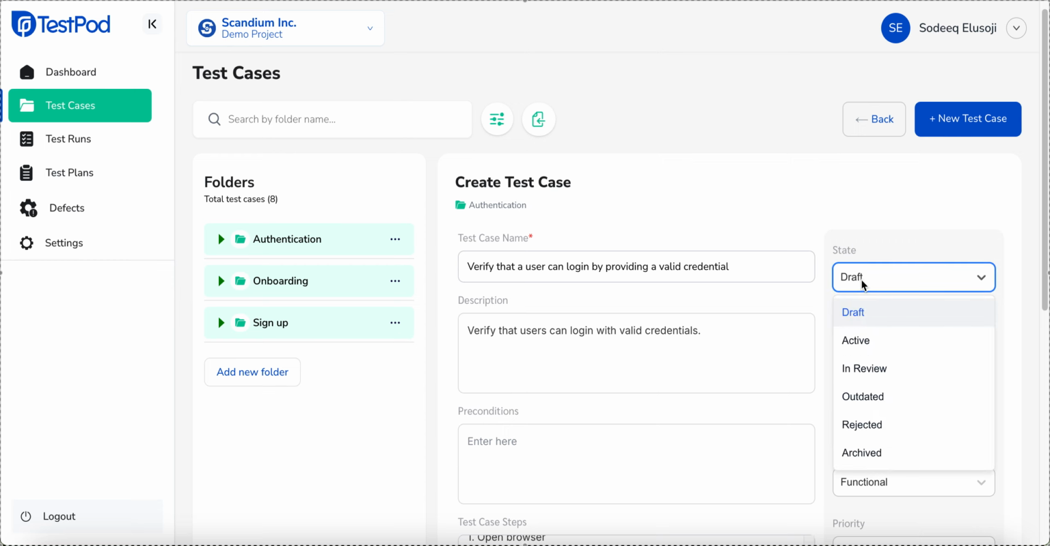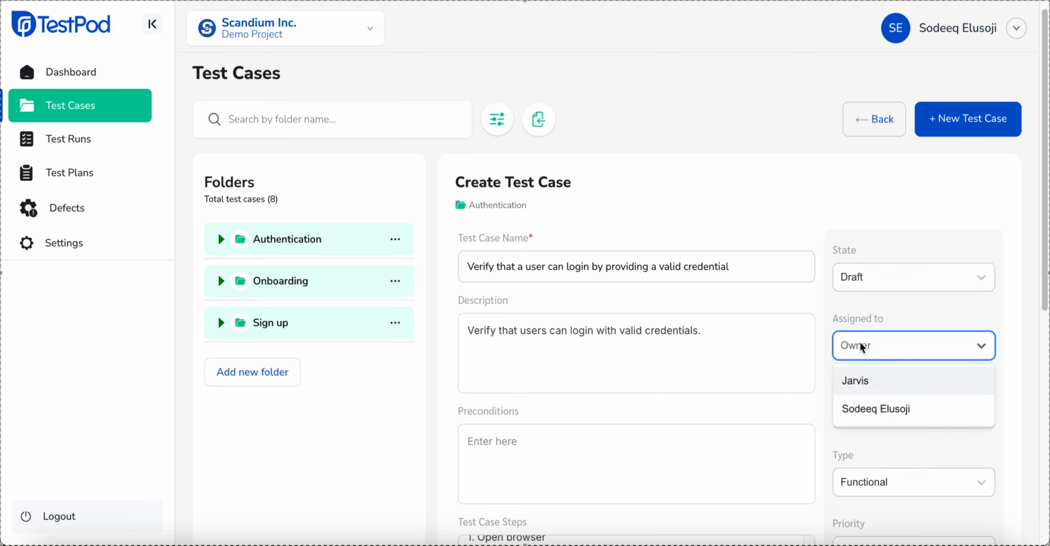You can set a state for your test case, draft, active, in review, and so on. You can assign your test case to other members of the team. So who is responsible for this test case? You can pick from the list.